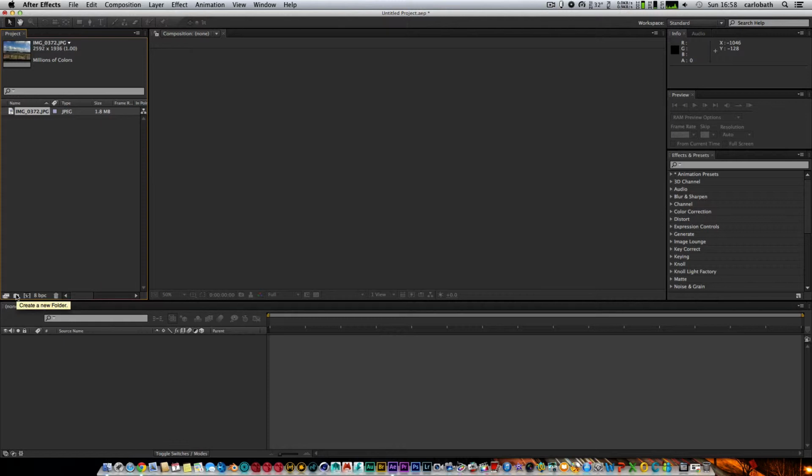Now here, for instance, is create a new folder. Say for instance you've got loads of different things in your project window here. You can literally click on it, create a new folder, just call it test, and then from there you can drag anything you want into your folder, just to keep your workflow a lot tidier.